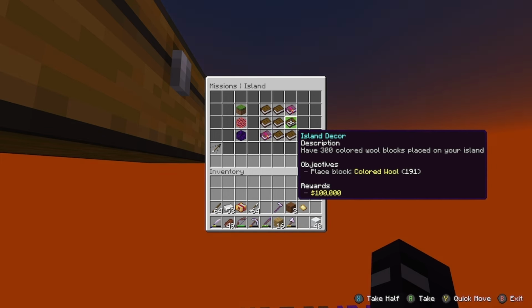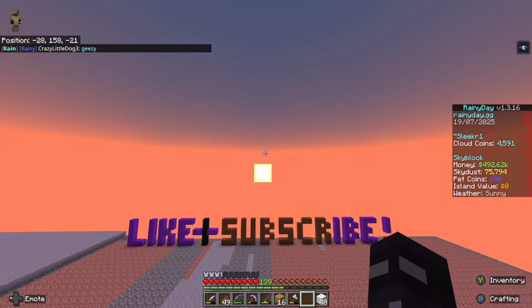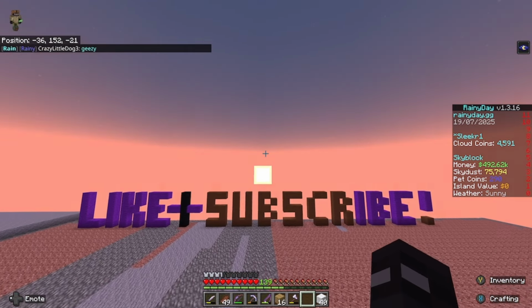Coloured wool. Place the coloured wool. So I've got 191 so far. I've just added a few. I've got some coloured wool. So if we have a look, there we go. So there's the coloured wool that I've added.